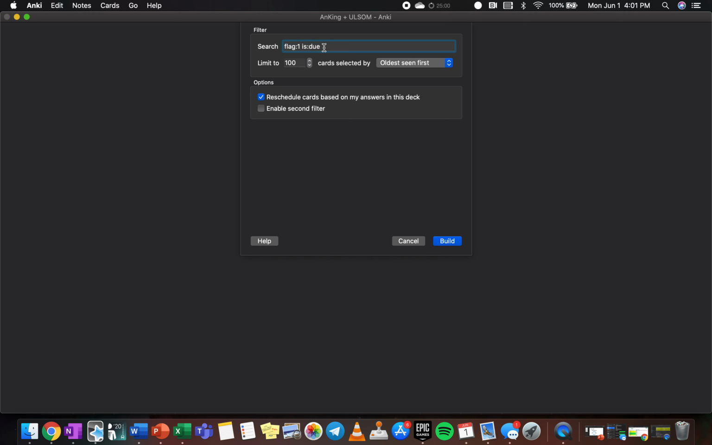These are the default settings. You almost always want to get rid of "is:due" here and just put whatever search term you wanted. I usually set this to max, and then you can change these settings in any way you like. I like to put them in random. The next important thing here is "reschedule cards based on my answers in this deck."